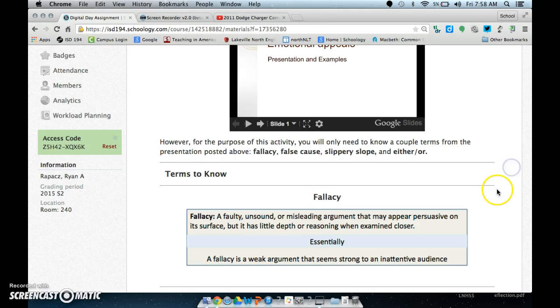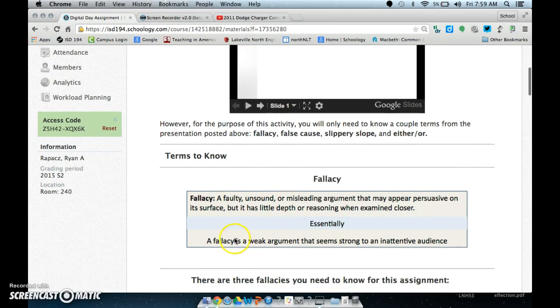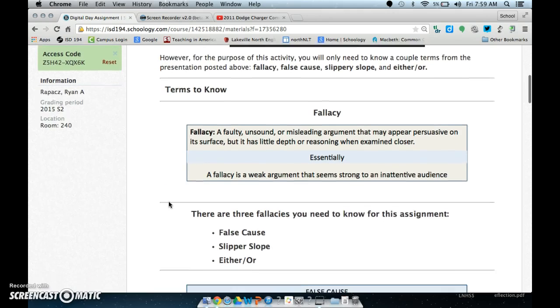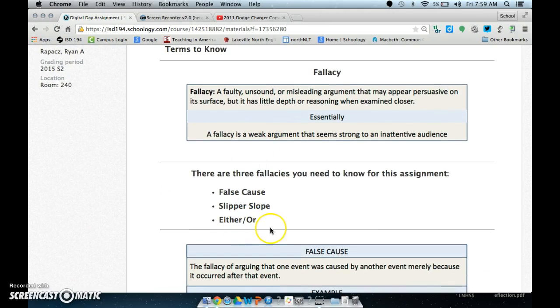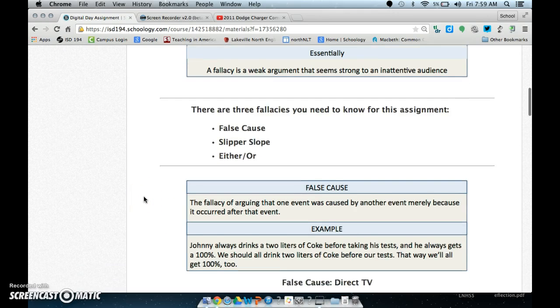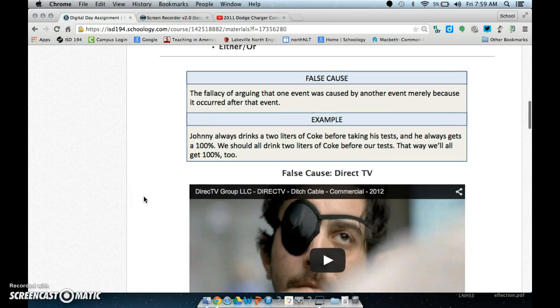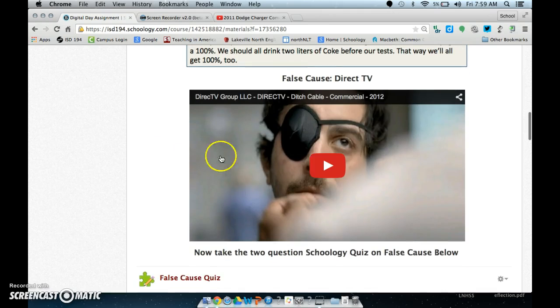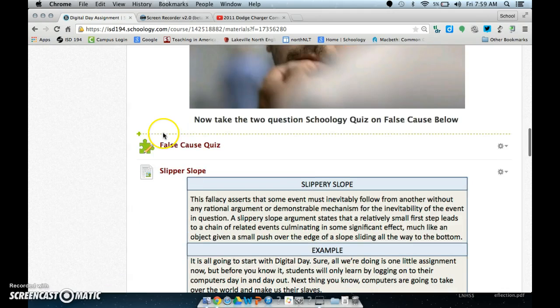If we take a look, we get a definition of fallacy, and then we're going to break down fallacy into three different types: false cause, slippery slope, and either or. From that point on in the activity, it's pretty straightforward. You're going to read the definition of the fallacy, look at a written example, watch a commercial example, and once you finish watching the commercial, click on the quiz and take the 2-question quiz.